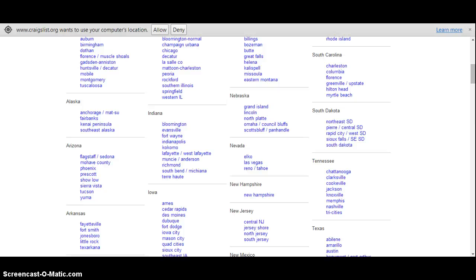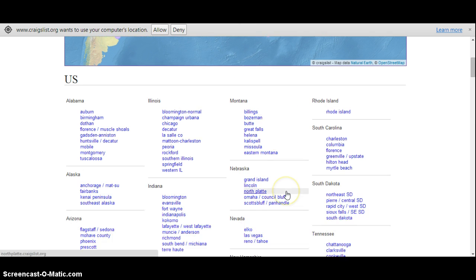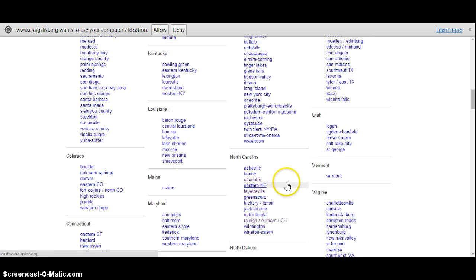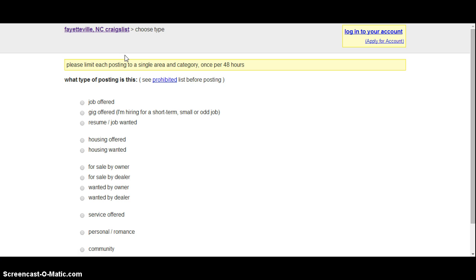So I'm going to go to Craigslist.org, which should give me something like this. I'm going to find my state and then city. In my case, it's North Carolina. And then I'm going to choose Fayetteville. So once I'm here, I'll see the normal Craigslist interface. You may actually, if you type in Craigslist.org, go directly to this page if you've been there before. And then I'm going to click Post to Classifieds in the upper left-hand corner.